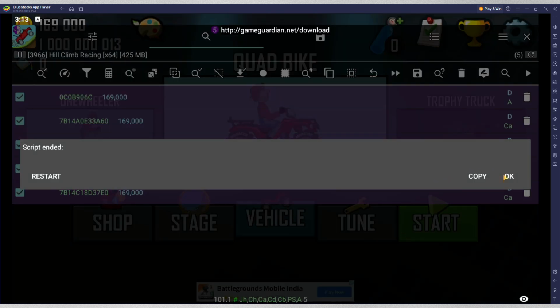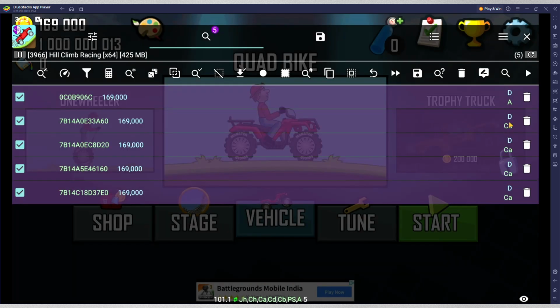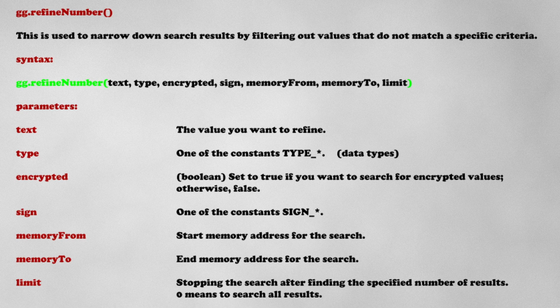See, it's working. Remember, the syntax is important. If you miss anything or by mistake enter extra or different symbols, it will give you errors. Now we know how to search values with a script. We obviously need to refine the values, right?